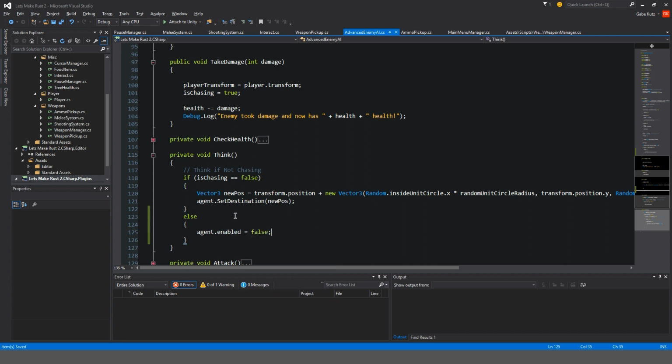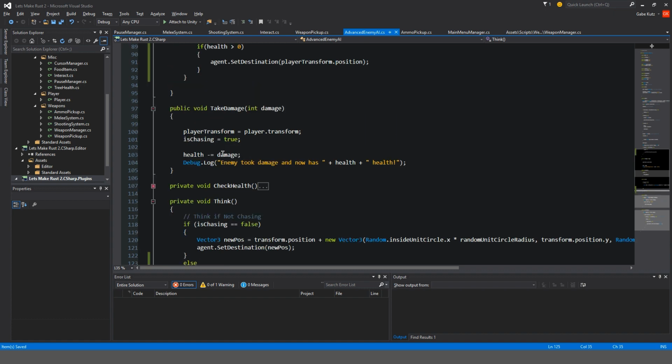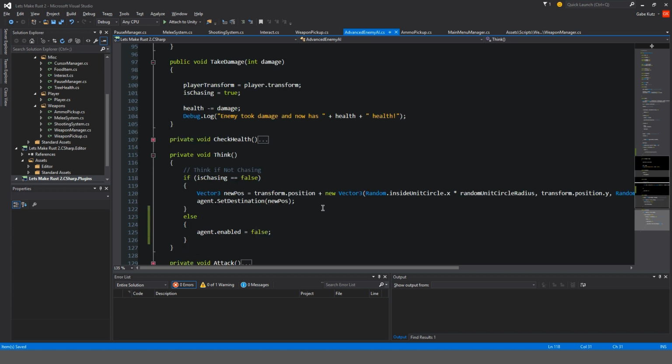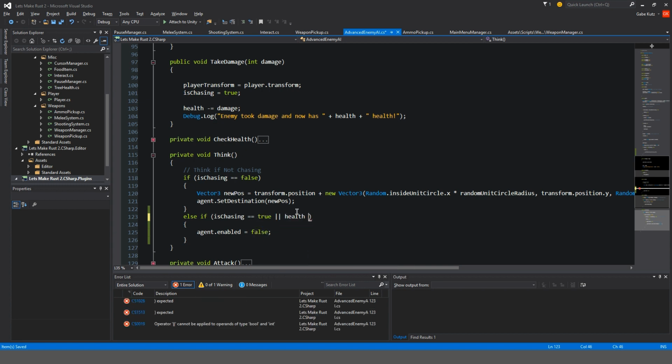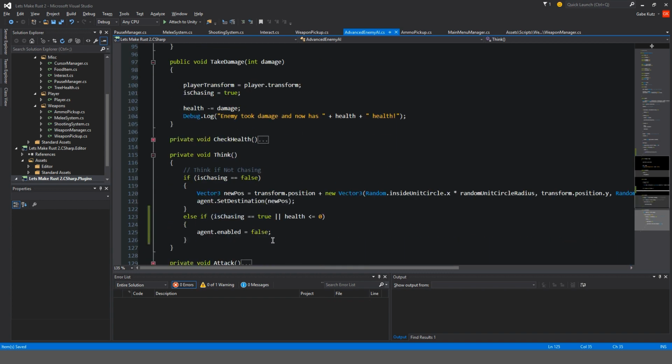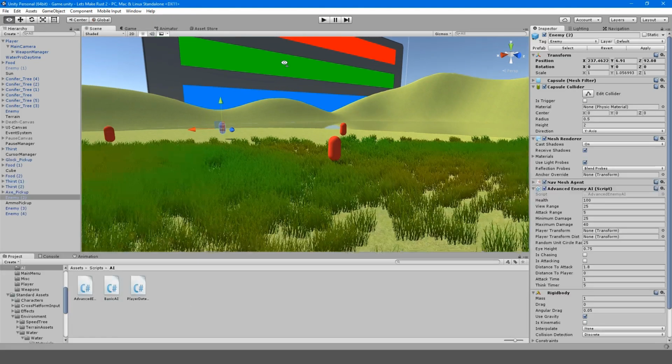But no, that won't work either, because it's gonna have to check up here for the player. So if is chasing is equal to false, or health less than or equal to 0, then we're gonna set it to false. So maybe this will work. Hopefully it'll work.